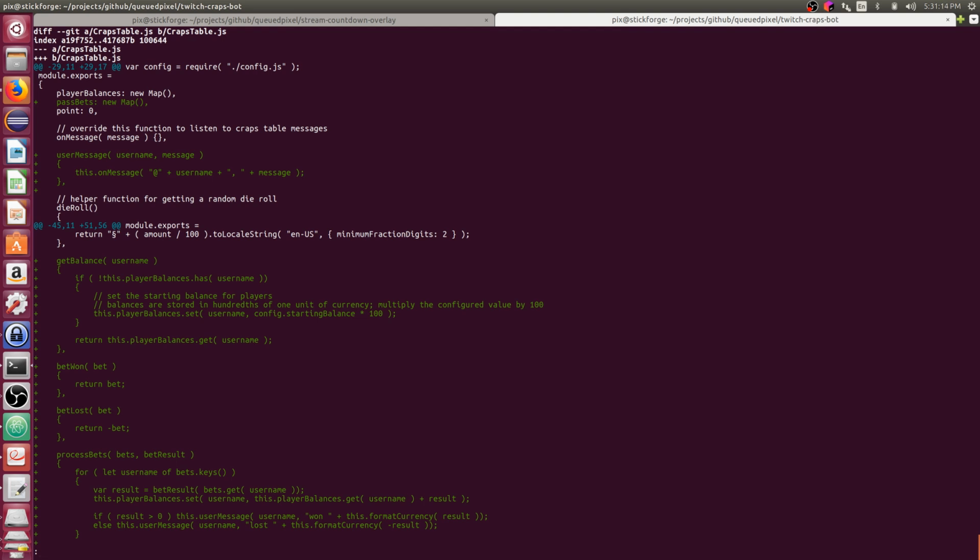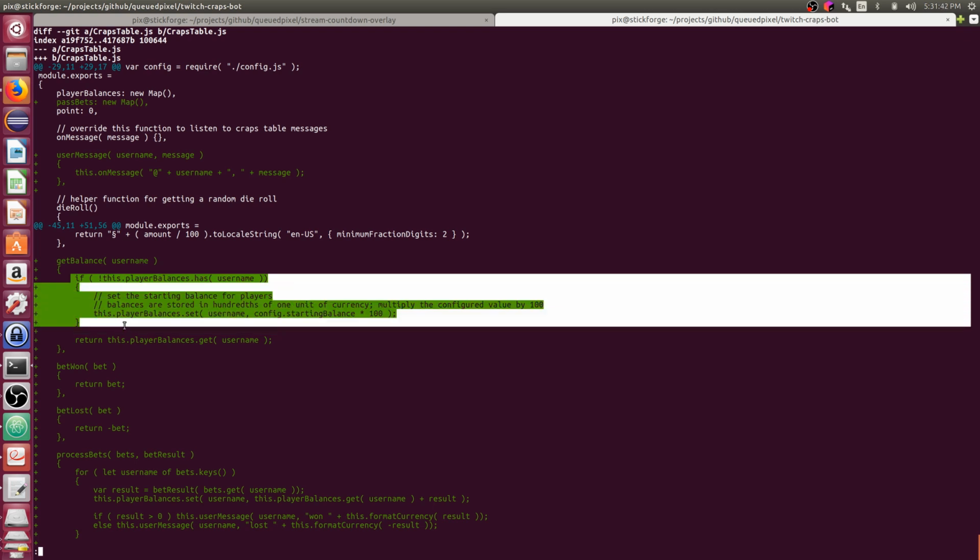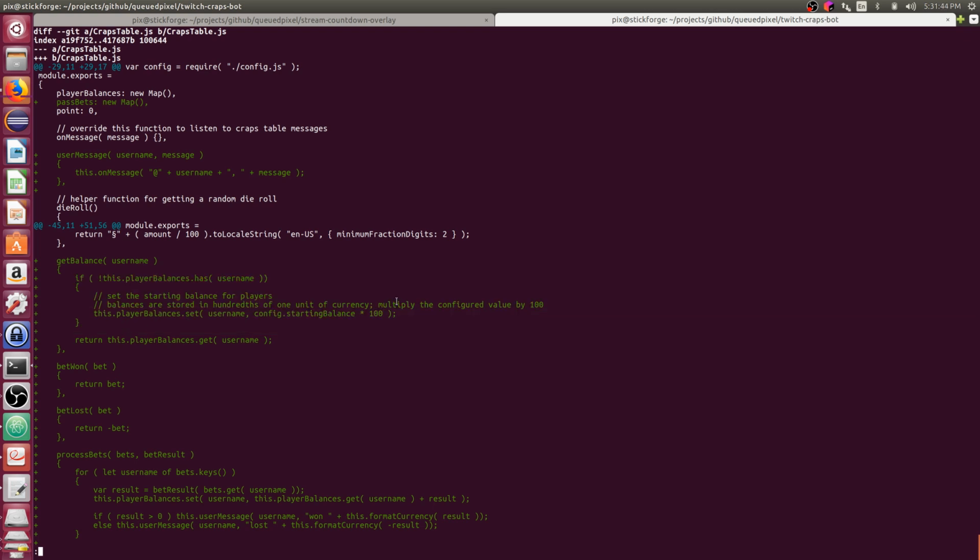Alright, so going through this one more time, we have added our pass bets data structure as a new map. We've added a user message function that encapsulates the logic of adding the @ sign, the username, the comma, and the message. We've added getBalance as a helper function, a refactoring of the balance logic, because we needed to do this block in multiple places, and so we've done that now.